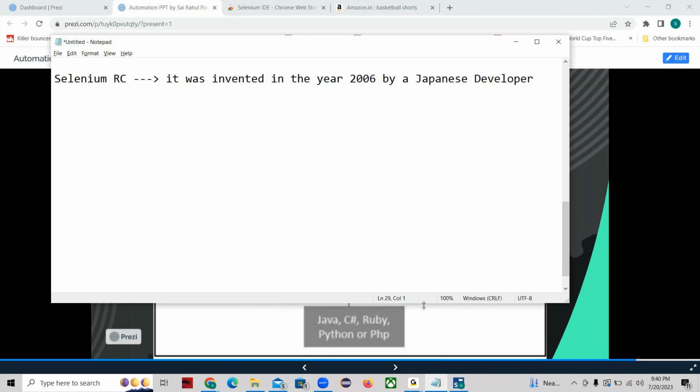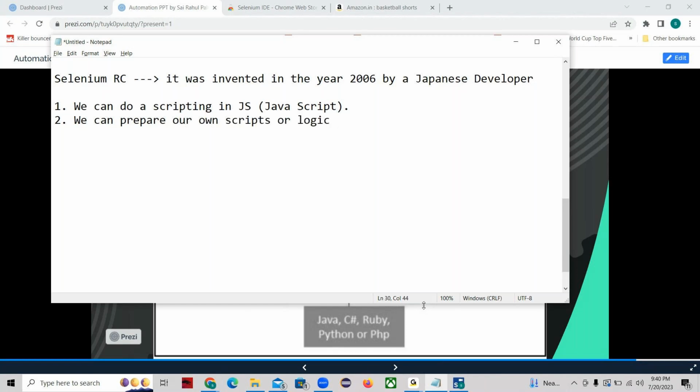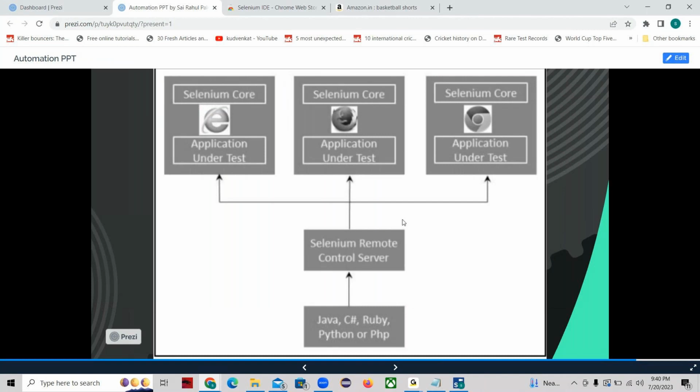Selenium RC. So we can do scripting in JS. JS stands for JavaScript. We can prepare our own scripts or logic in order to test the application. Clear? So if you can see, hope all of you can see this diagram, right?